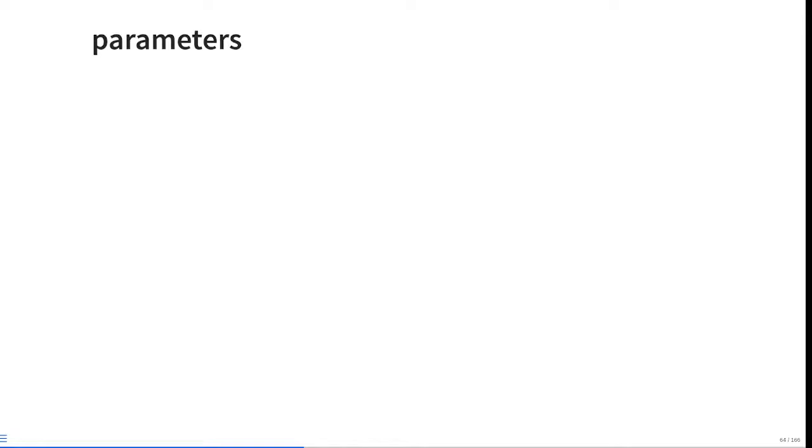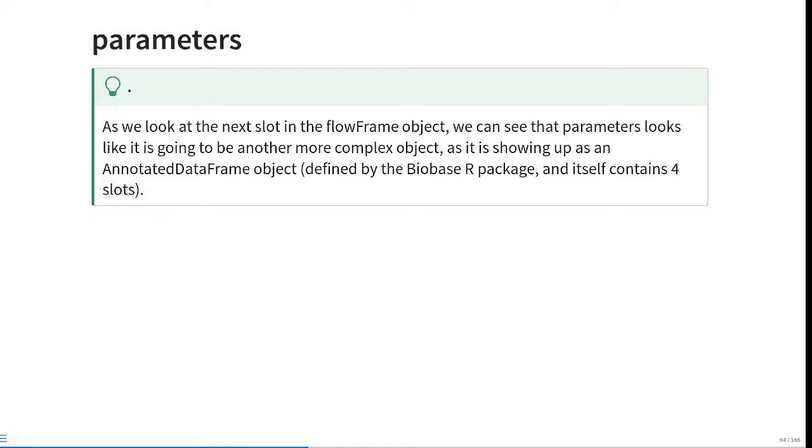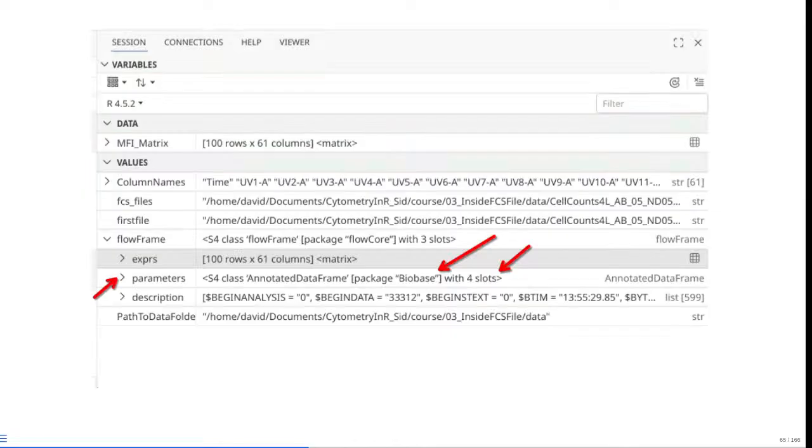All right, that very next slot we saw was a parameters slot. As we're looking at it in our right secondary sidebar, we can see it looks a little complicated already. That's because the bit of metadata we can see shows it as an AnnotatedDataFrame object, defined by the Biobase R package and itself containing 4 slots. Seeing as the first object already had 3 slots, it has some vague terminology that we don't necessarily understand.